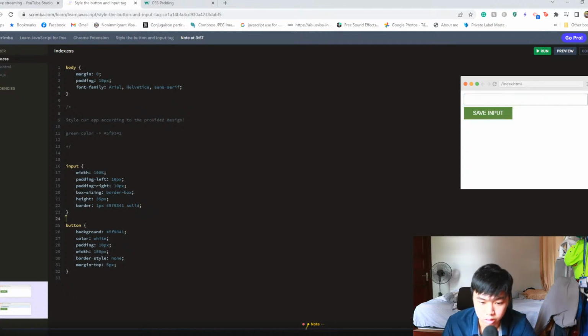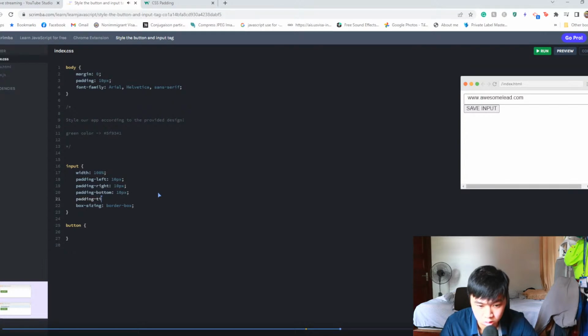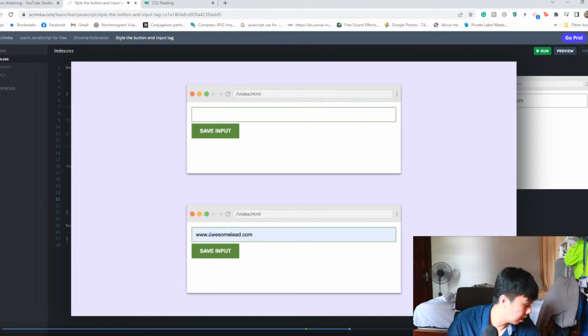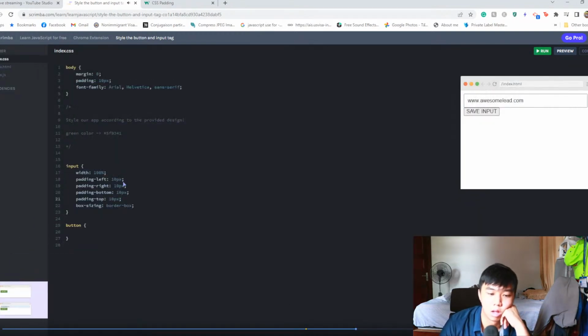Yep, let's just run it. And then let's see what my instructor will do. Element, button, also of 10 pixels, and padding top, also of 10 pixels. Now we have something like what we have here. Next up, we also need the color on the border. So we'll do border, 1 pixel, solid, and then use this green color here.